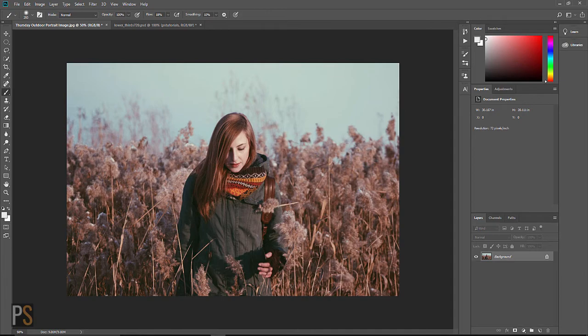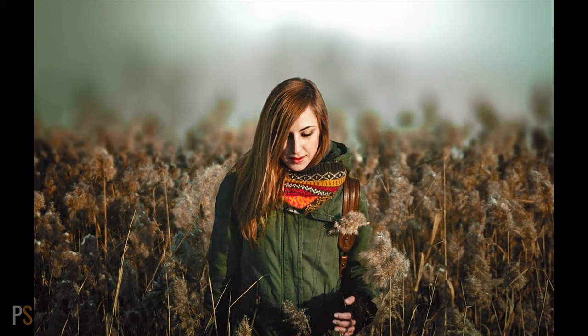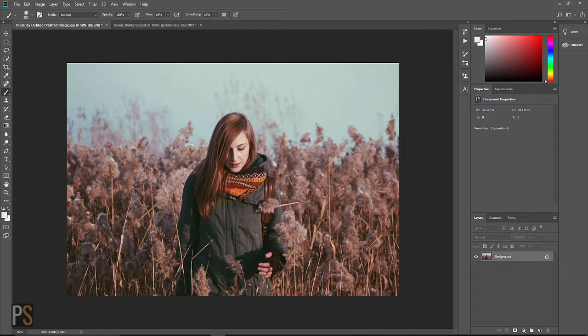week. So today's tutorial is all about creating a dramatic outdoor portrait image in Photoshop, and I'm going to take you through a step-by-step process of how to achieve this. So let's jump in and start by creating a duplicate layer. You can do this by pressing Ctrl or Command J on your keyboard.